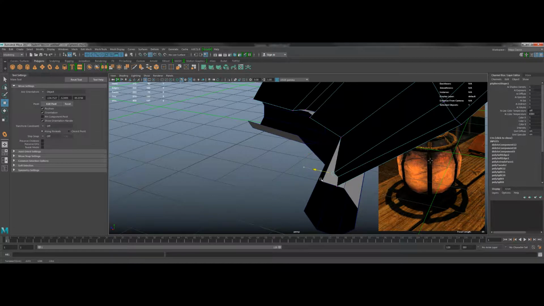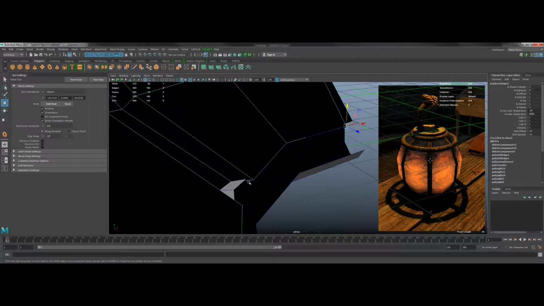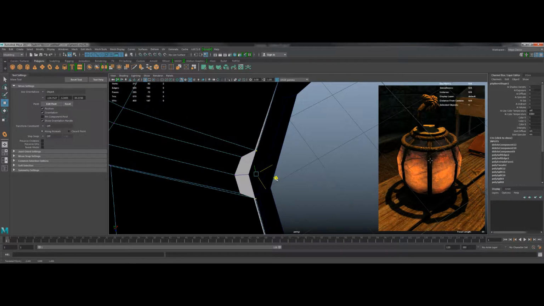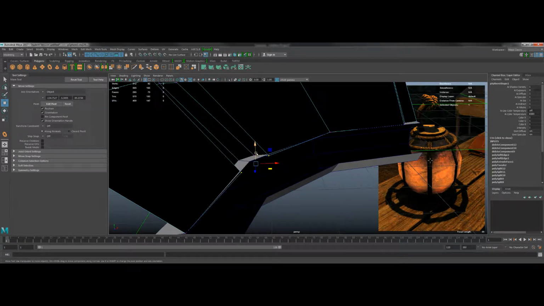So let's kind of align that up here. I'm just trying to get stuff into a general shape position before I do the next step. Because what I'm going to do next is start to merge a lot of these weird shapes in.